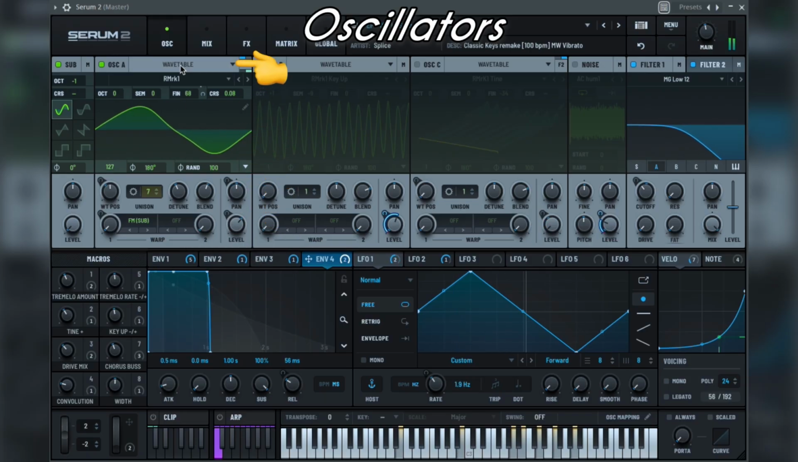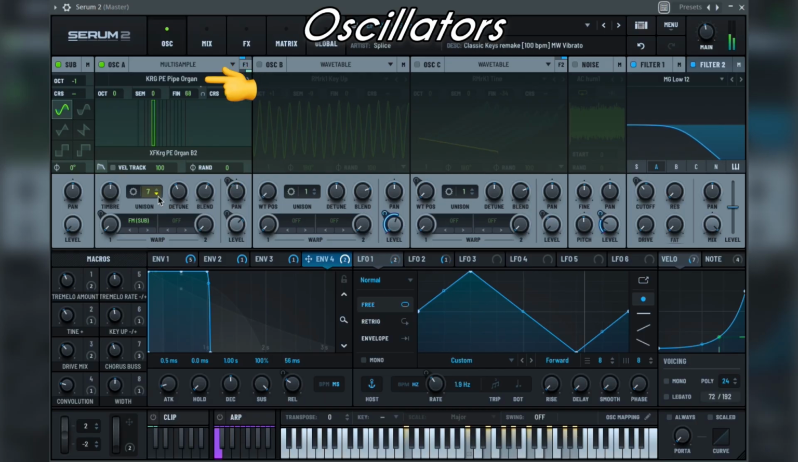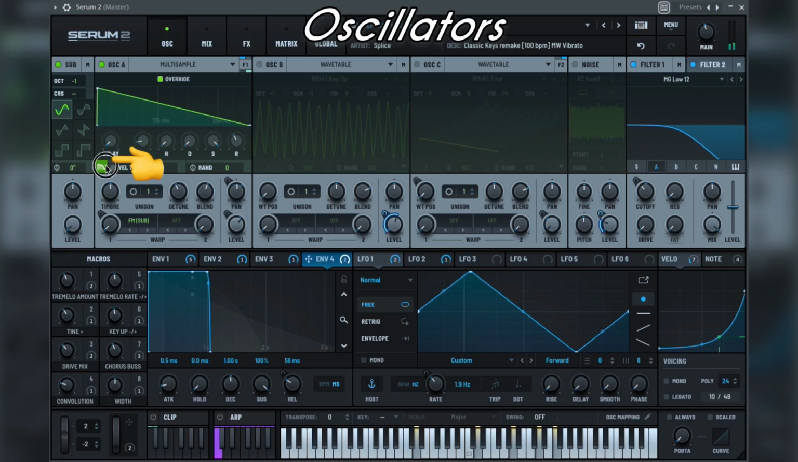Switching over to the multisample sound generation option, you start by picking an instrument. You can switch the viewing mode by clicking on the waveform. Click on this icon to modify the sound's envelope. Delay sets the time before the envelope begins after a note is triggered.